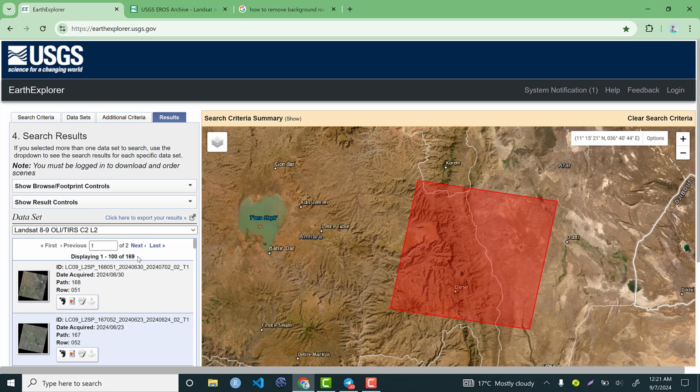As I have mentioned earlier, the criteria is path and row 168 with 052. The other search criteria is date from 2010 to 2024. The other criteria is satellite images which have only 5% cloud cover, so it is automatically cloud free. So we do have about 169 available Landsat scenes for this site.